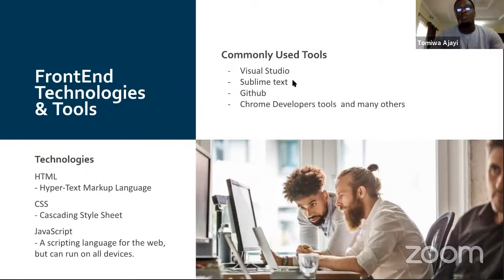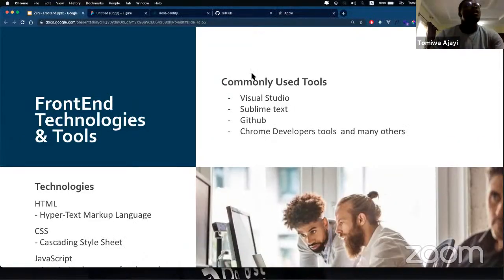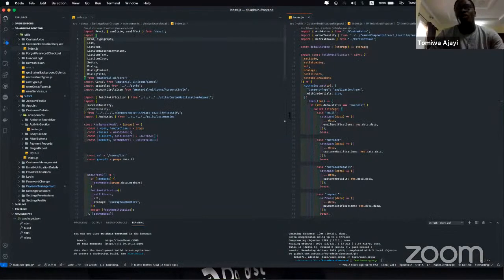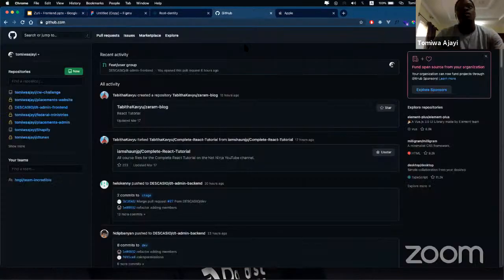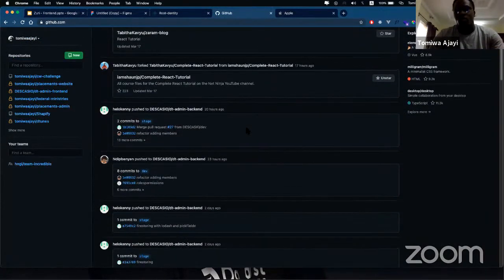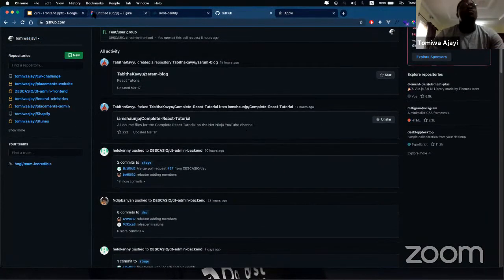So Visual Studio is a text editor. So that's where you write your code. I think I'll just show something regarding that. Here, this kind of place is where you get to write all your code, right? So that's VS Code there. Then we have GitHub. GitHub is a versioning tool and also for collaborating with other developers, right? So this here is GitHub.